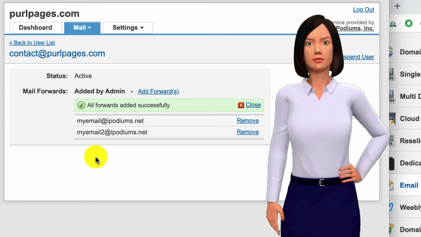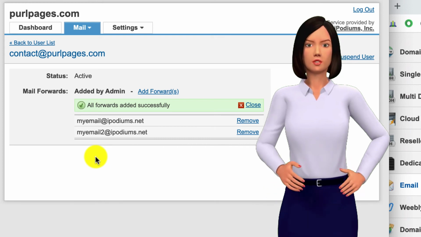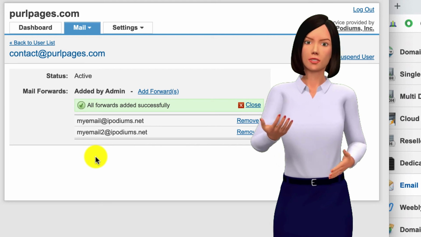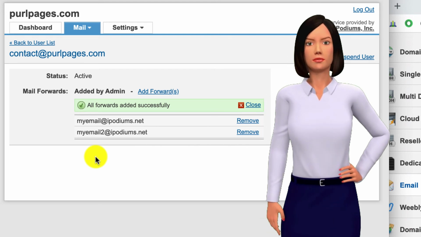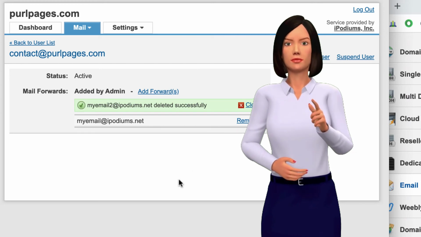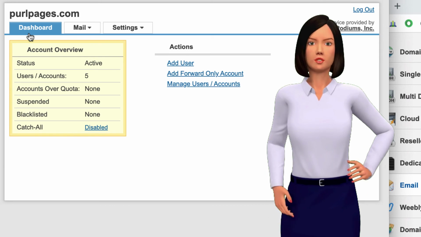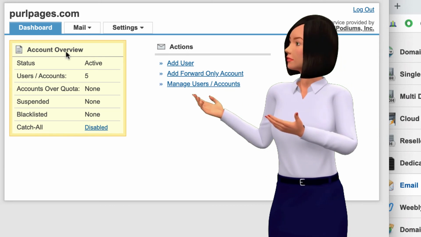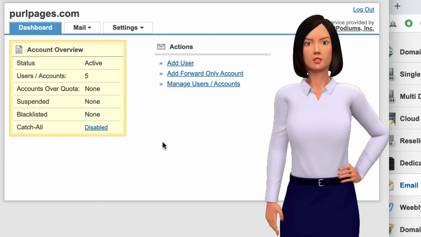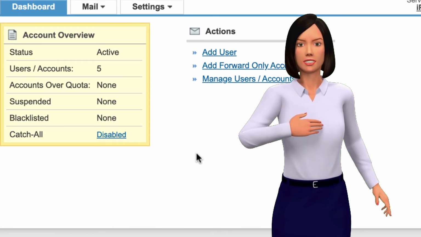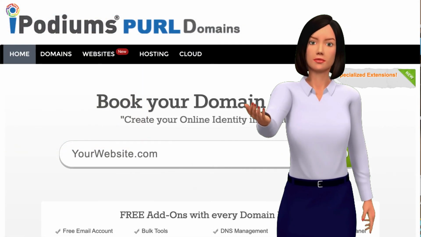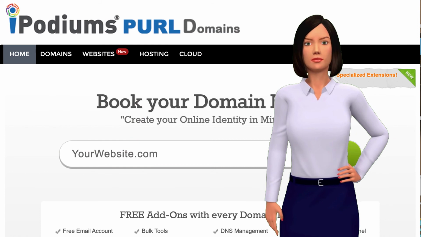So as you can see, there are a lot of benefits of having your own domain name. And, when you register your domain through iPodiums, you'll get free masked forwarding in your domain and all of your subdomains. You can also set up multiple subdomains and email forwarders like I just demonstrated in this video. When you get your own unique domain name, share it with everyone and brand yourself and your business in all your marketing materials and in all your communications.